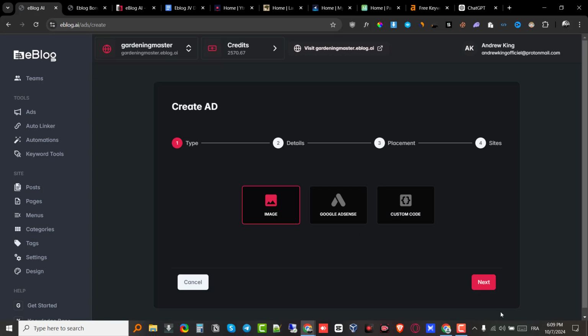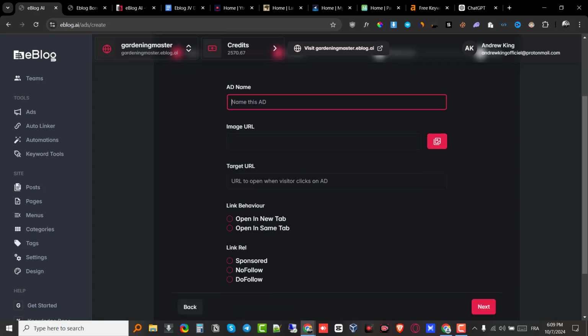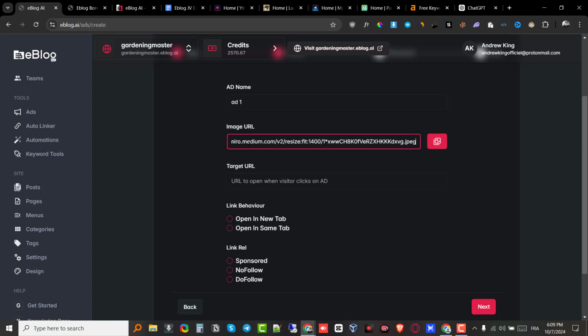So I'm gonna go with image for this example, click on next. The ad, you can give it a name, so let's just call it ad number 1. The image URL, you can paste it here, or you can click here and upload your own image from your device. The target URL, again, for the purposes of this video, I'm gonna go with google.com.